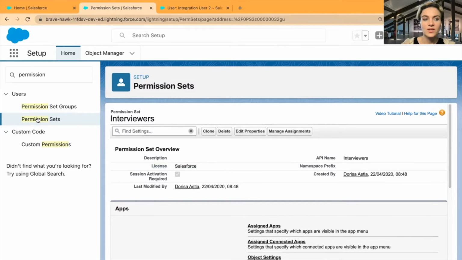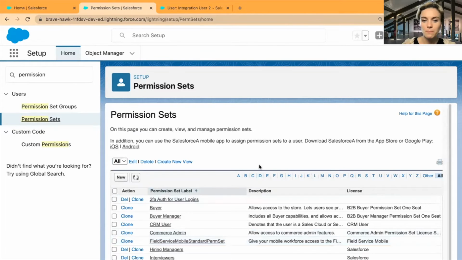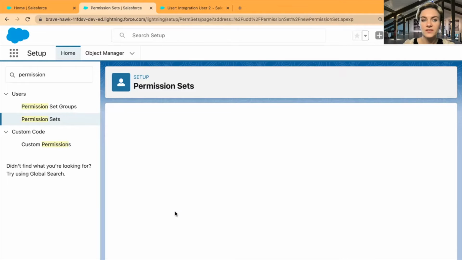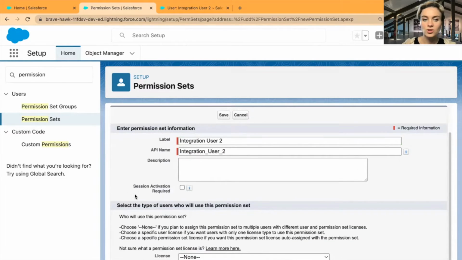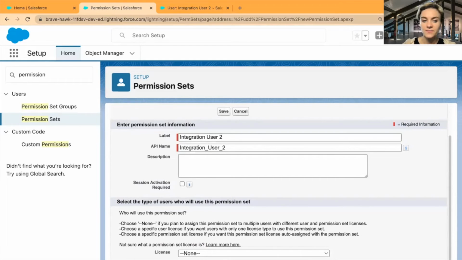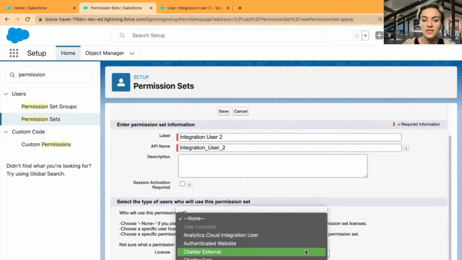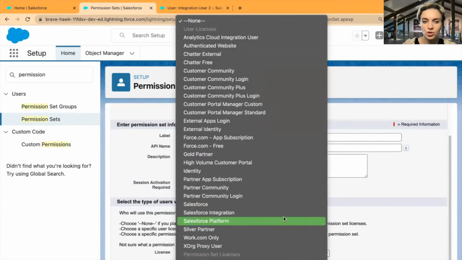Now, again, if I go into permission sets and create a completely new permission set and call it integration user 2, do I want to activate the session? Not really. And let's see, here will be a drop down with various licenses, and we should see here Salesforce integration.